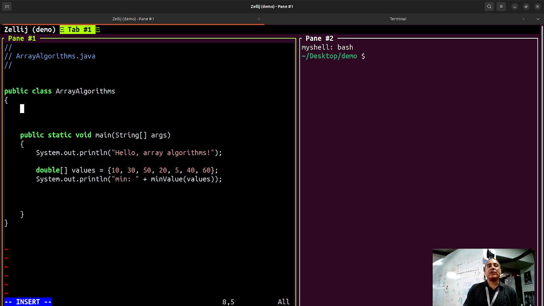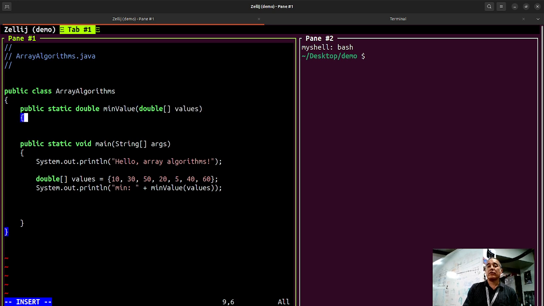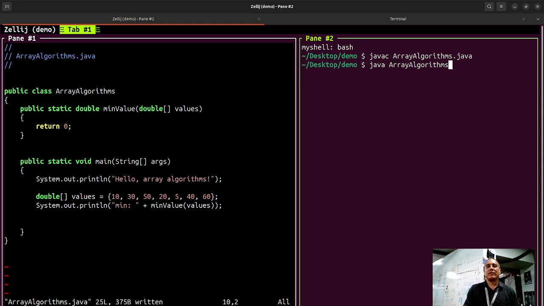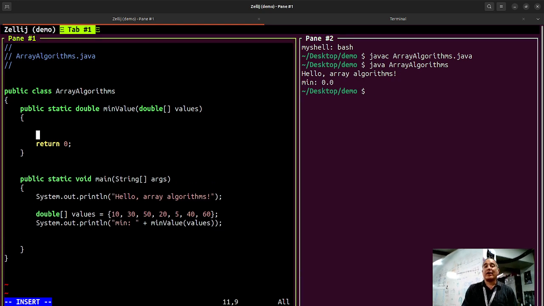Okay, so we need a function called min value. And that's going to return just our minimum value of our list of values. What should the answer be, actually? Should be 5, right? Okay, good. Just as a warm-up, what should we do?